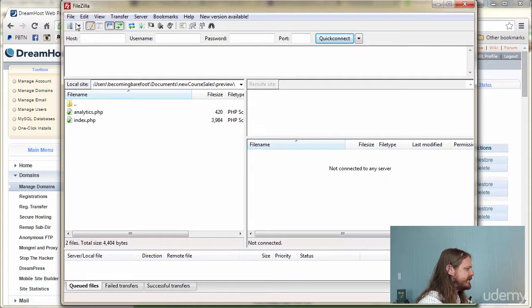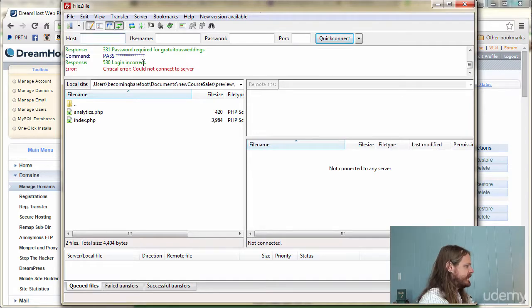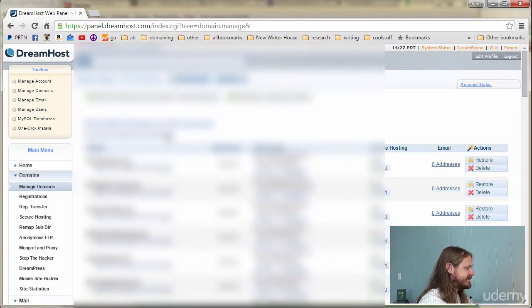So the first thing you're going to do, now that we've set up our site, is just click that little drop down arrow, and you can just click on the name that you saved the connection as. So you'll notice when I went to connect, it actually said critical error, could not connect to server, login incorrect. So there's a couple things that could be. It could be that I changed this password just recently and it still hasn't updated in their system, or it could be something else. So let's jump over to DreamHost and take a look.